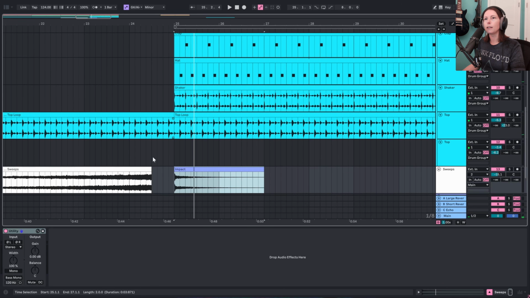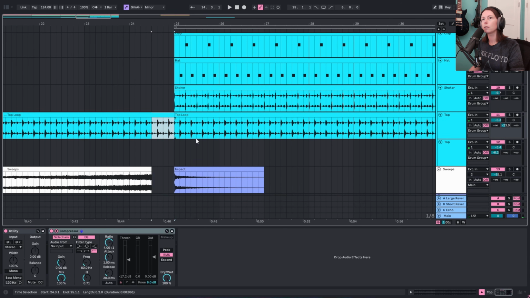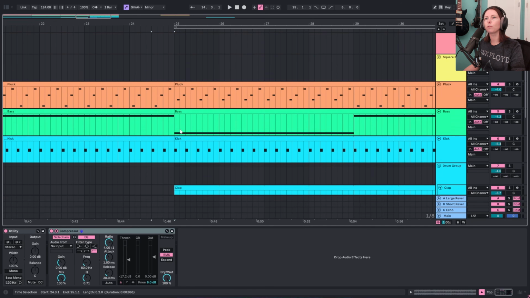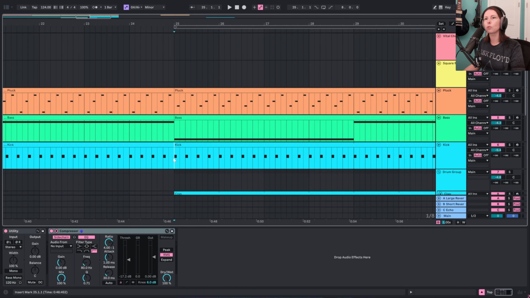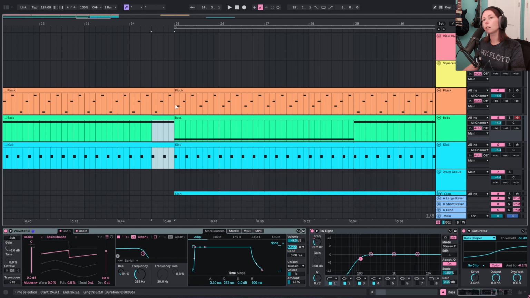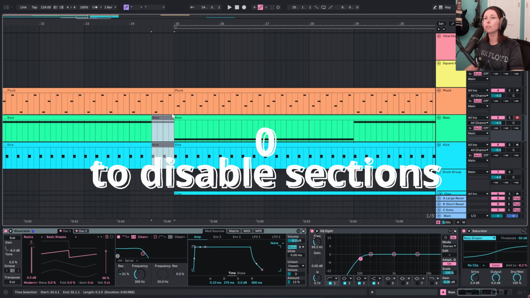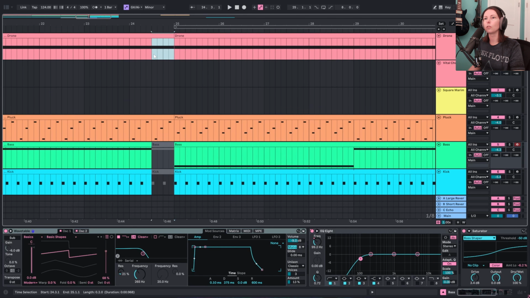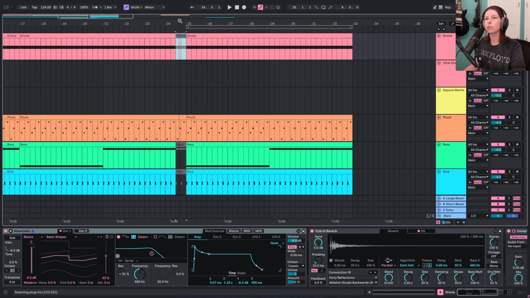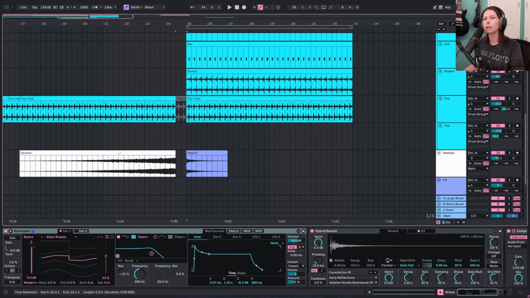What I want to do is I want to get rid of everything except for that pluck right before we get into this main kind of drop section. So I'm just selecting all of this. I just want this da da da right before it drops in. So select the sections that you want. I'm hitting 0 and it's just going to mute them. So you can listen to how this sounds when it's just that playing.